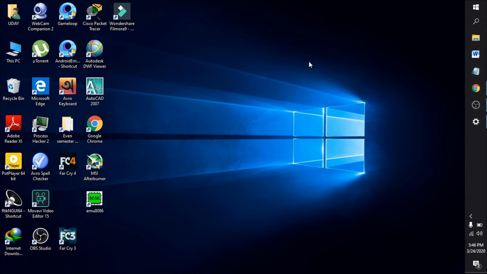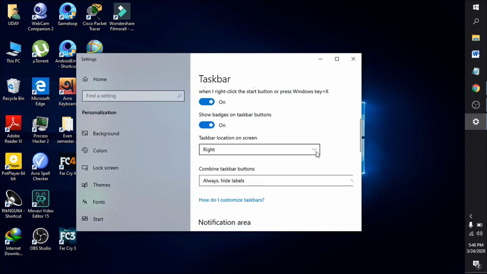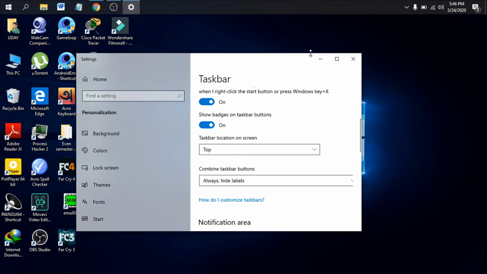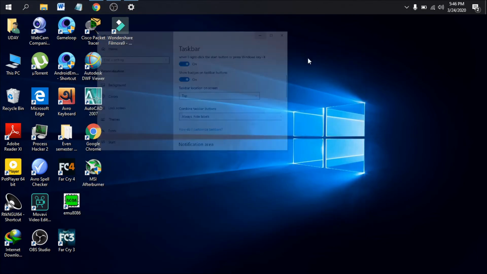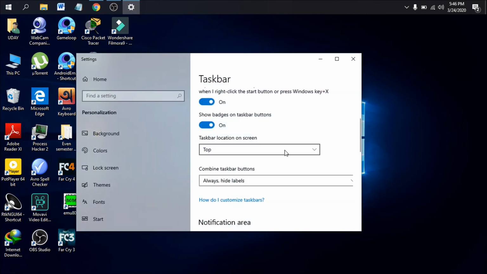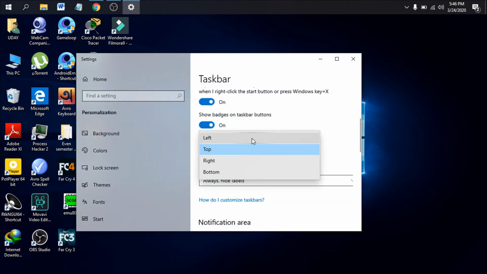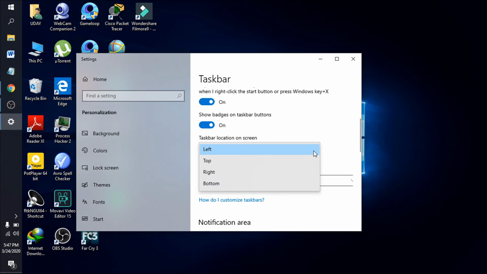So if you want to change it and make it in the top, go to the settings again, and you can see there's the option top. Click on top, and you can see the taskbar is at the top now. So that's how you change the location of the taskbar in Windows 10.